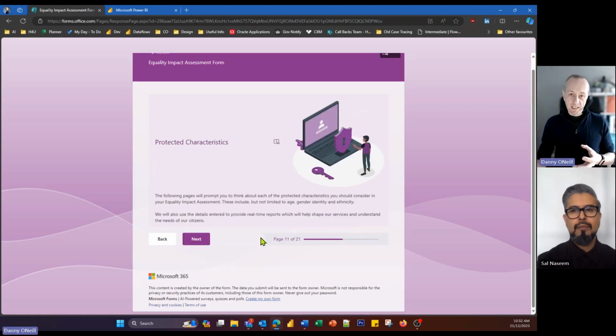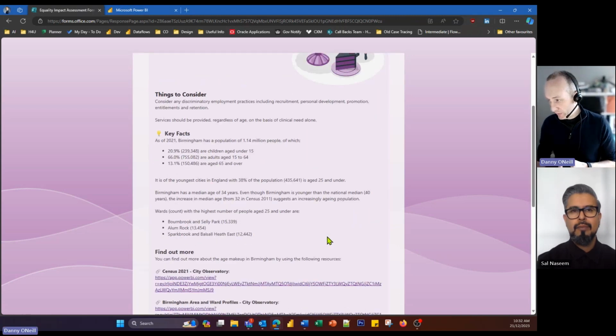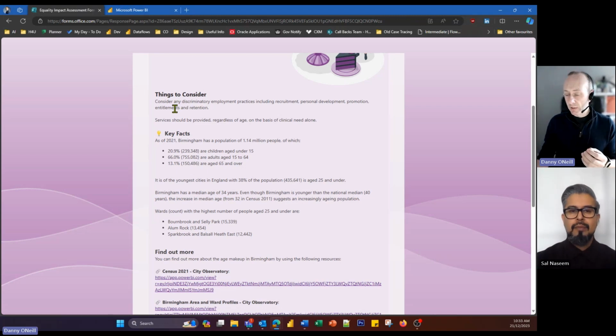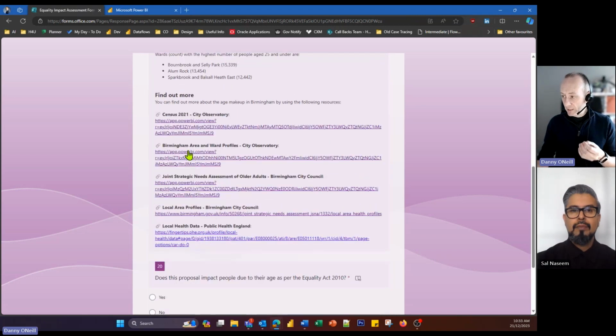Now we're going to get to the protected characteristics. So we're going to have one section per protected characteristic, the first one being age. Each form follows the same layout. If we need to, we're going to define what that protected characteristic is. Age, I think you've already got a good grasp of. Then any key facts about Birmingham that you should take into consideration and find out more.